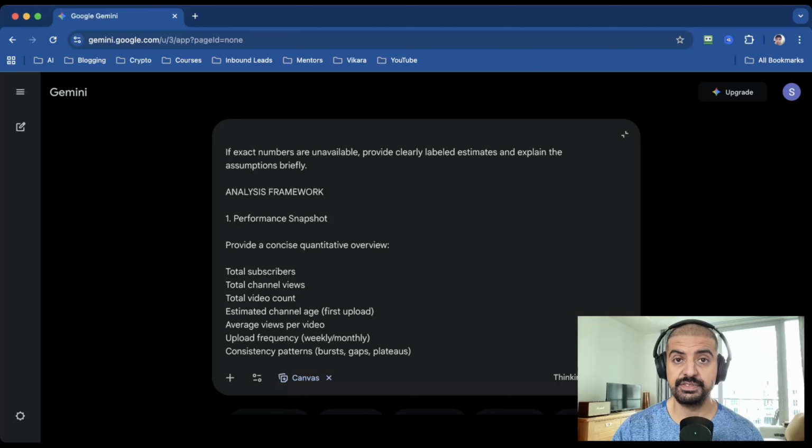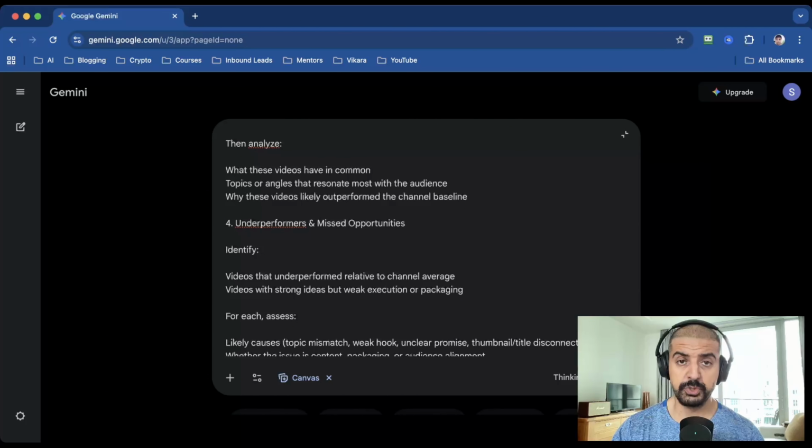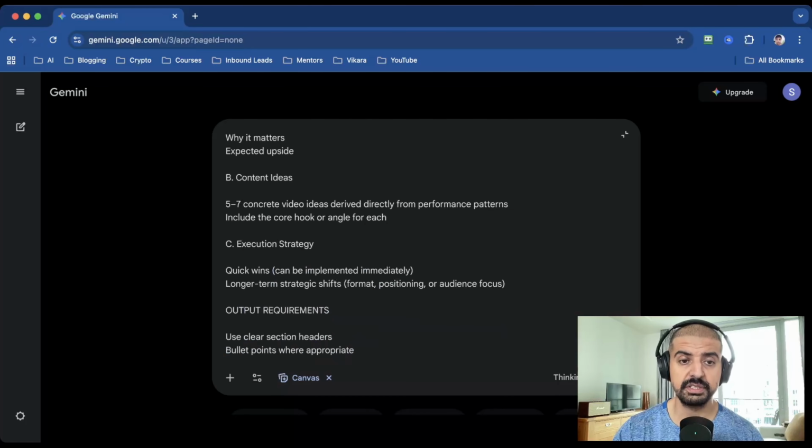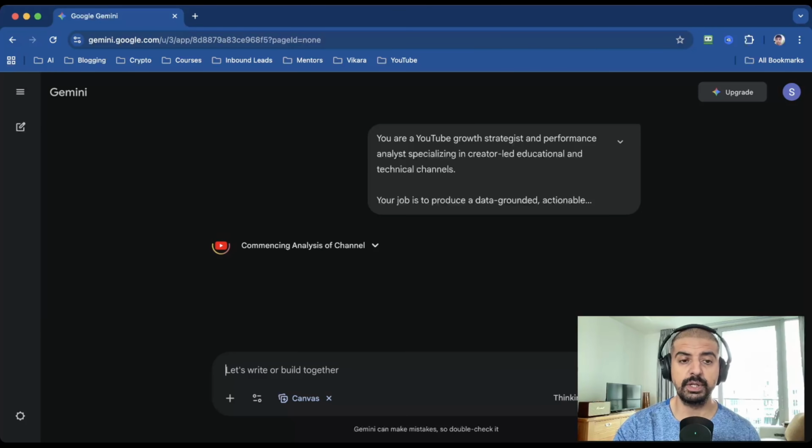I've asked for an analysis framework, a content breakdown, a top performers deep dive, and to identify missed opportunities. I've also asked it for recommendations, an execution strategy, and I've given it output requirements. And when it runs, you can see that it's integrated YouTube directly inside of Gemini 3. And no other language model has this capability. Only Gemini can do this.